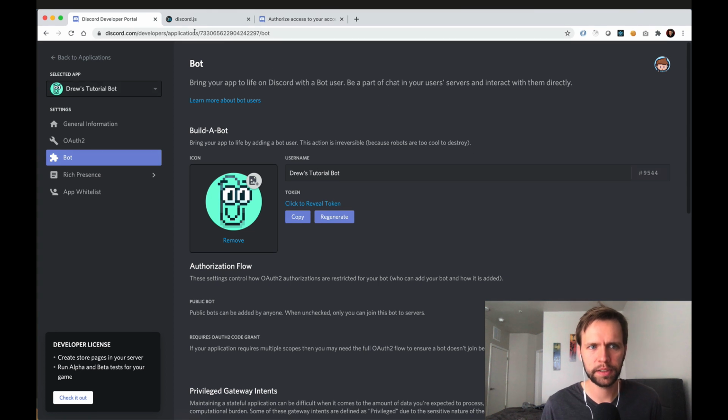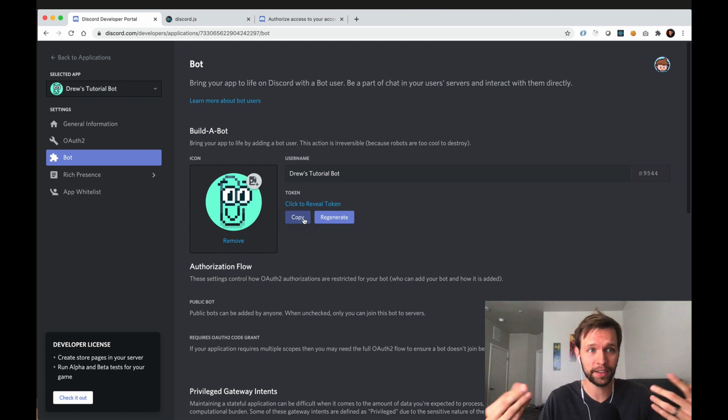So here I've pulled up my Discord developer portal again. I'm in the bot tab. There's a token section. You click copy to copy your secret token to your clipboard. It's important you don't share this. Otherwise, someone else might be able to log into your bot as you. We don't want that. So keep it secret, and then we can paste it into our project.